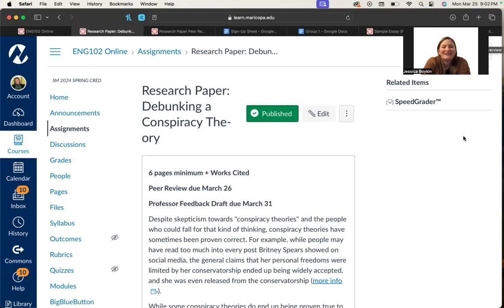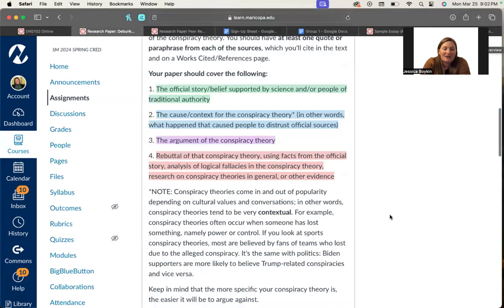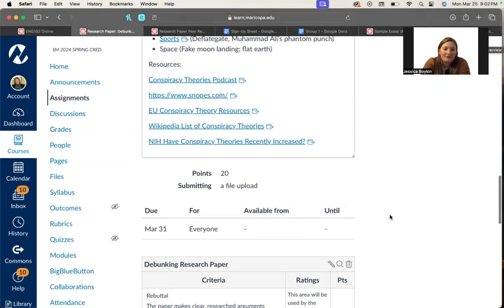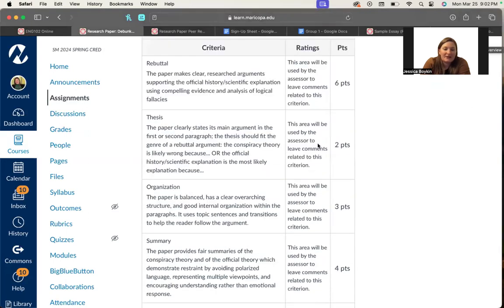We're almost to the end of the semester, and we're almost to the end of this paper that we're doing for conspiracy theories. So I just wanted to show you, we're going to be having peer review this week. I based the peer review off the rubric for this paper. If you want to look over the rubric, there's some points down here.